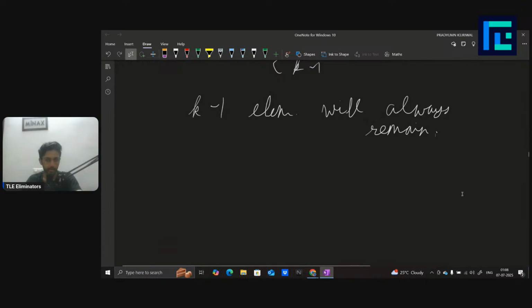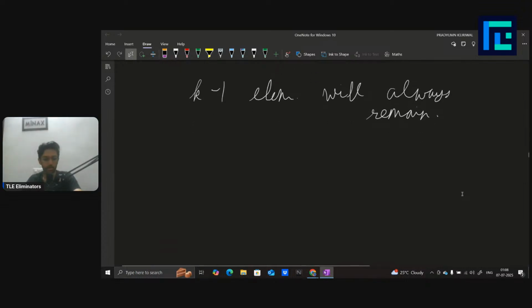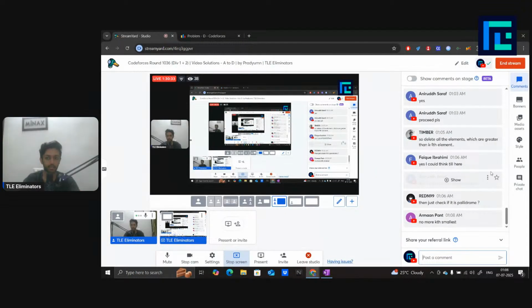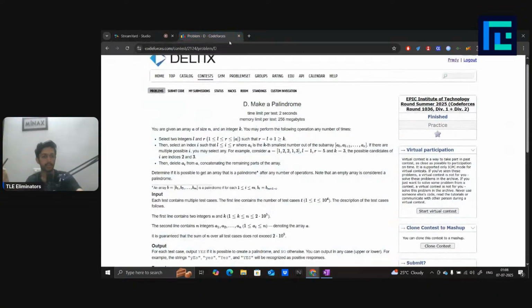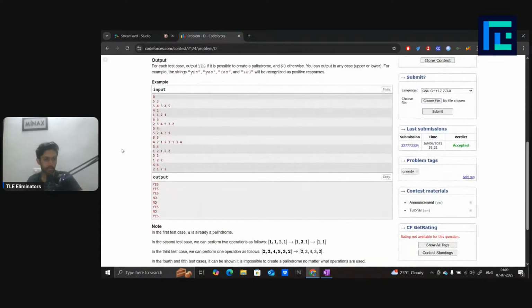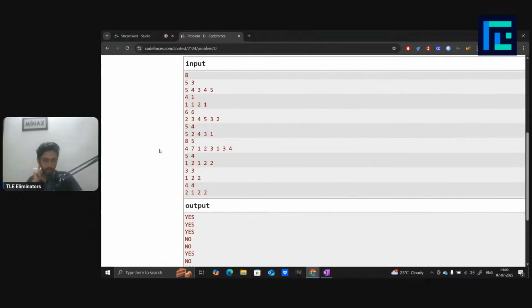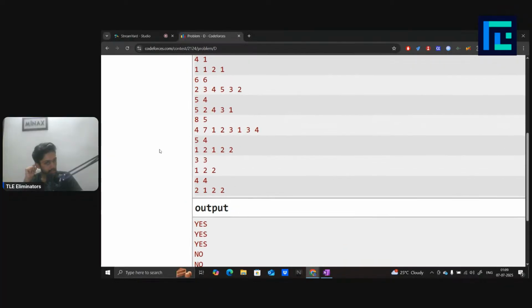All right, that is one thing. So now, do we just delete all the elements which are greater than the kth element and just check if it's a palindrome? I think that should not be true. Let's see the samples. In the samples, I don't think that is true. Yeah, so here you can see, it is not true.